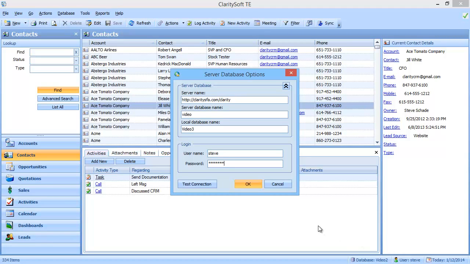Now, before you start this process, it's always good to note the username. When you open Claritysoft on a daily basis, it doesn't require you to type your username in. That's auto-populated. It just requires you to put your password in. However, since you're not putting that username in on a daily basis, some people forget what their username is. So before you start this process, go down to the lower right-hand corner and see what your username is to make this process easier. So I put in my username and my password, and then I hit OK.